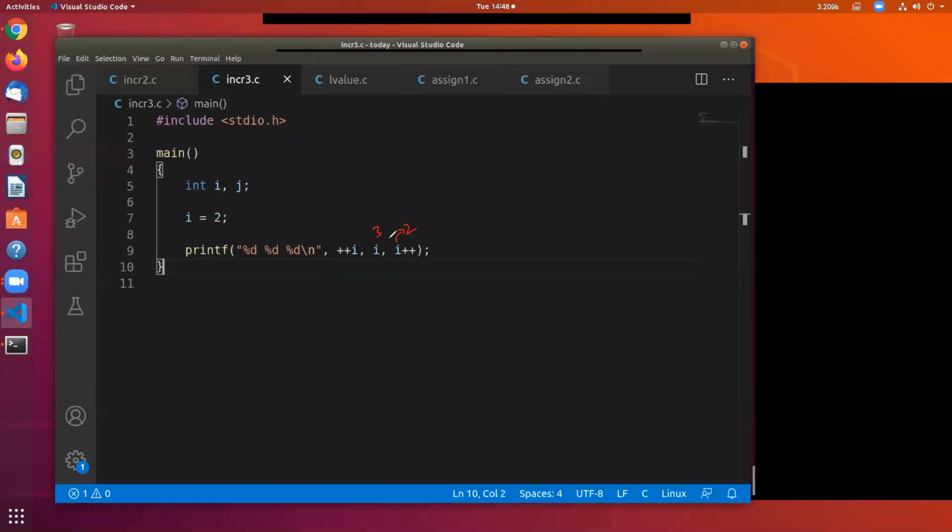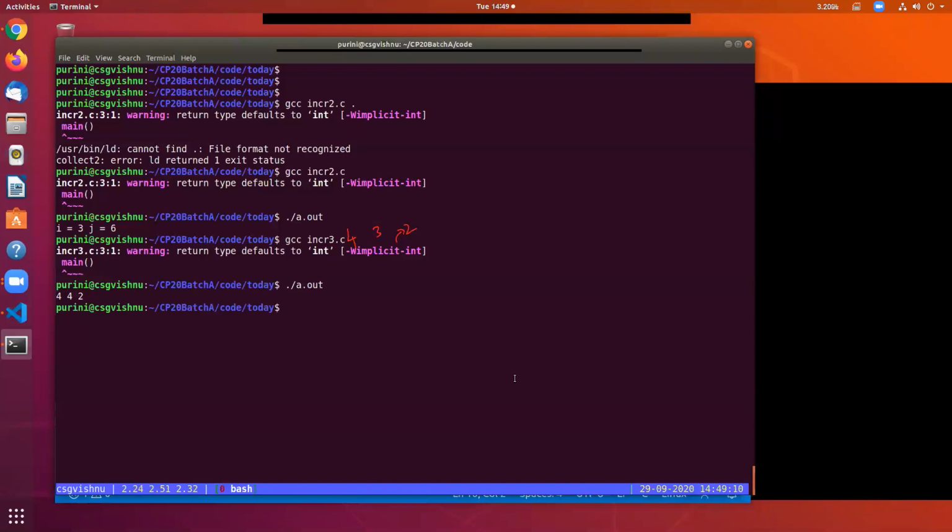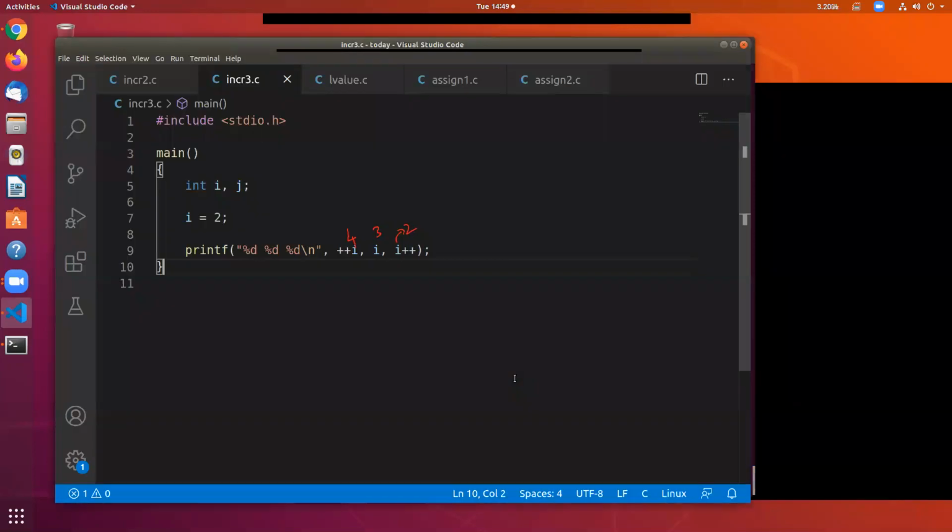Let's see, this is my understanding. And then after that, this becomes, this should be 4. It should be 432 should have been printed. But what it printed is different. It looks like, what is it? It printed 442. Interesting.